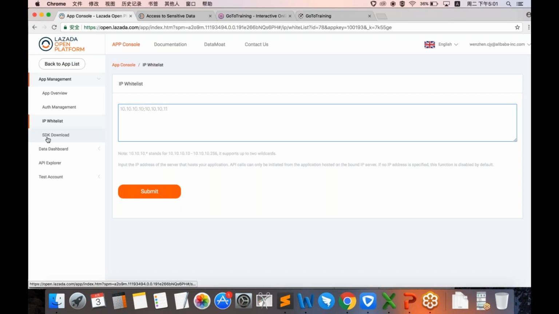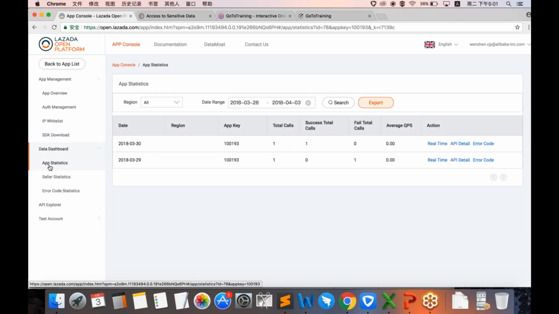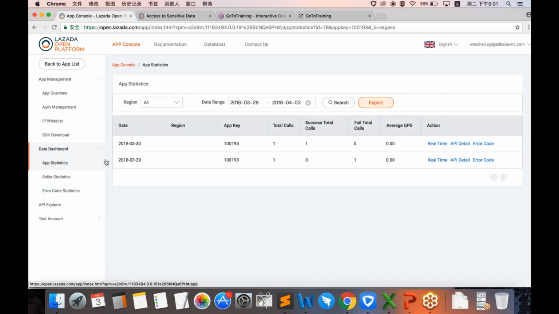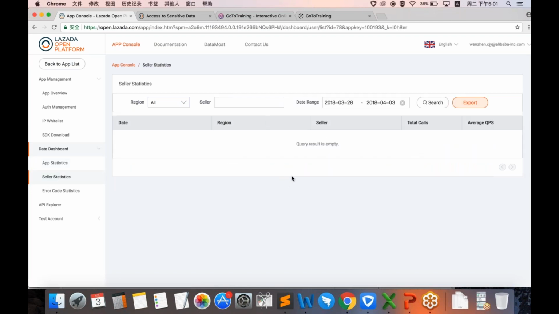And also the SDK download, the links to download the SDK packages, and the data dashboard. You can see we have provided 3 dimensions: one is app level, one is seller level, and another one is error code statistics. The app statistics display, for example, how many calls this app has made each day. You can specify the time range here.